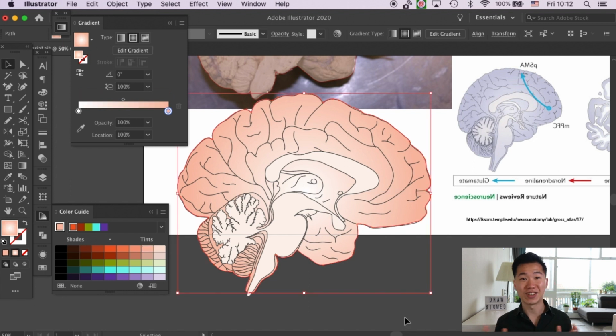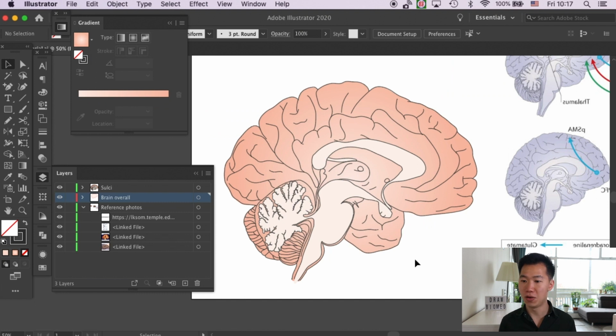So yeah, this is how you create a brain illustration from a dissection photo. And so you can find the dissection photo in the description below if you want to use it as practice. But you can choose any brain that you have on hand. It's much better to use your own dissection if you're a researcher.